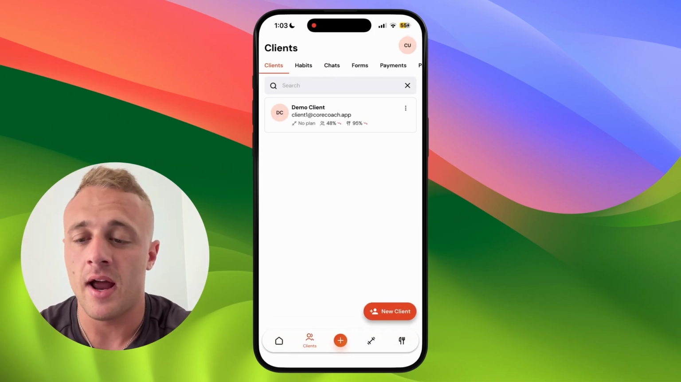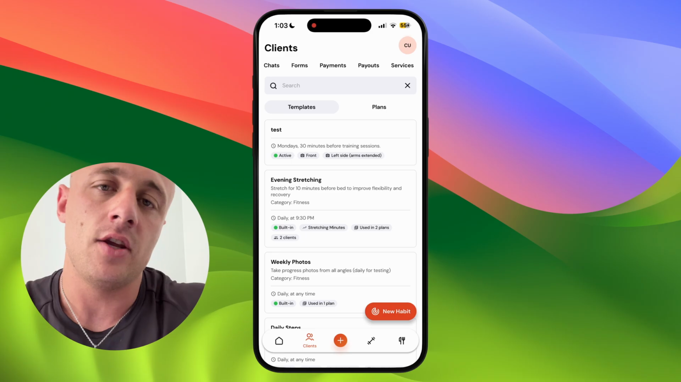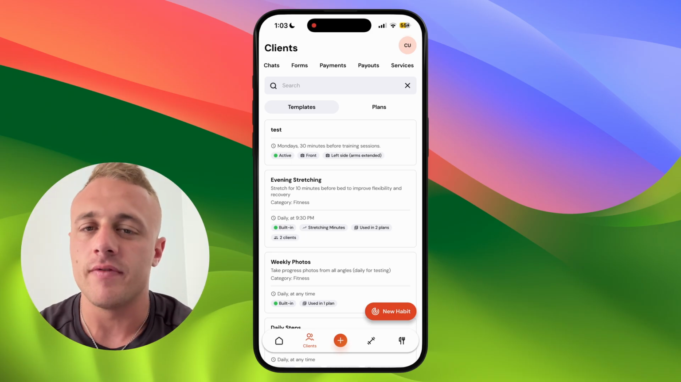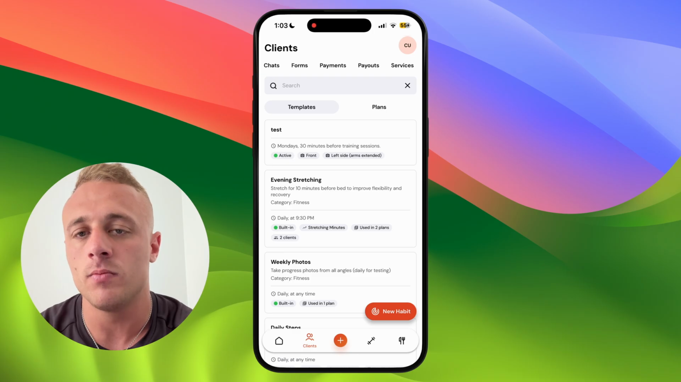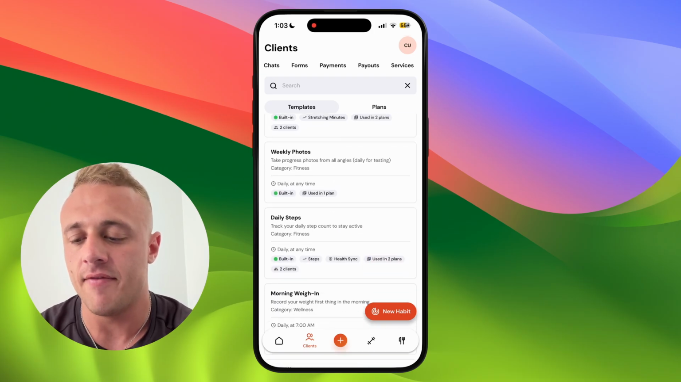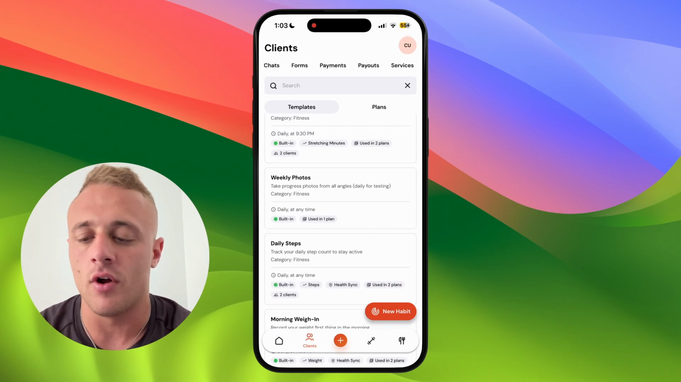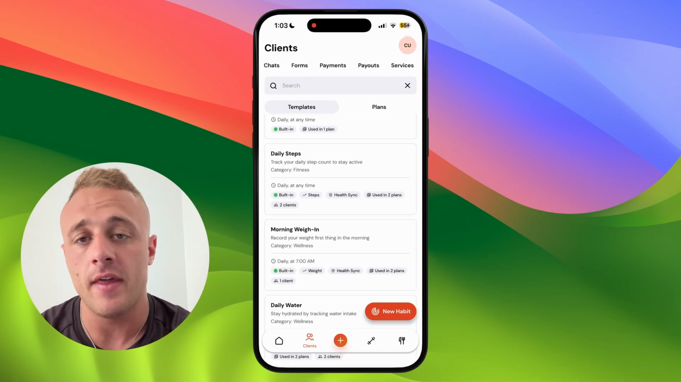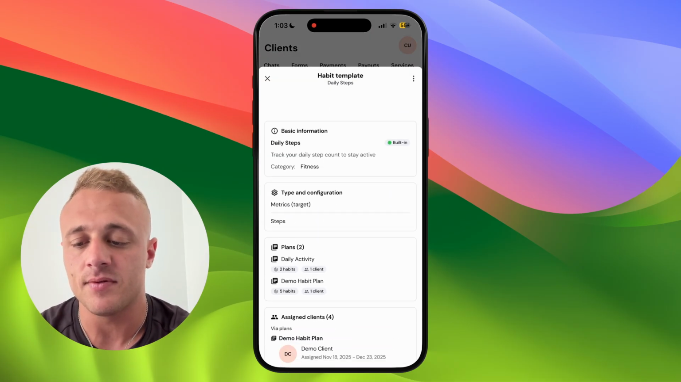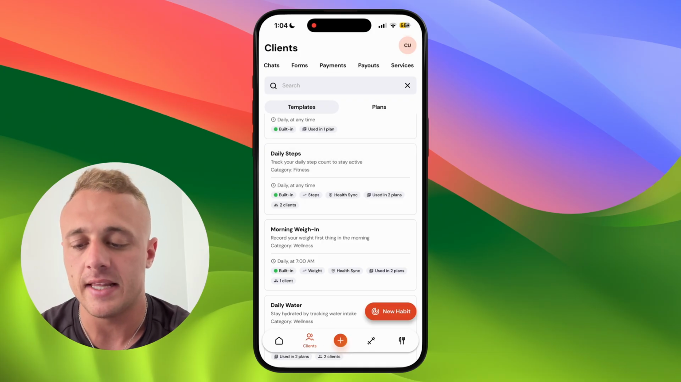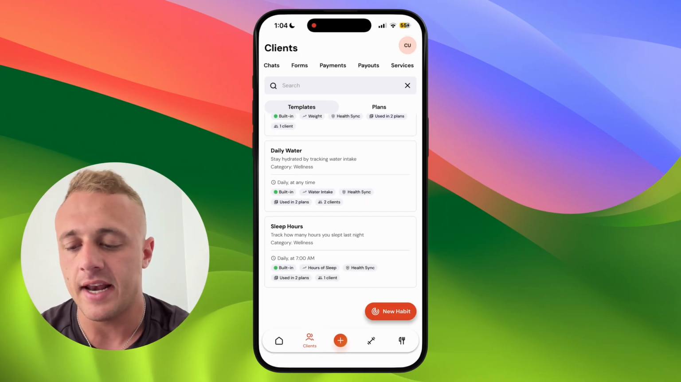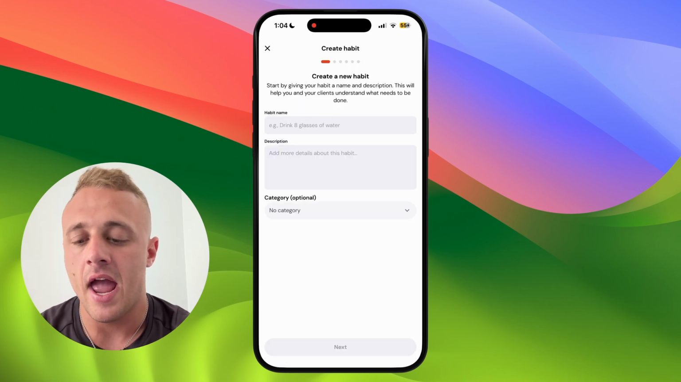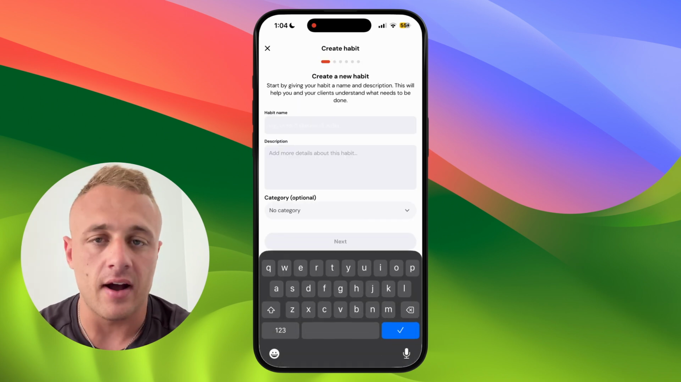Diving back into the client portion, habits is a huge feature of this app. So habits we've essentially made so that we can get rid of having to constantly give your clients forms, and they can just tick off their habits every single day. Whether you want to set it on a Sunday for them to add their weekly photos, or you have the habit in their app on their homepage every day of their daily steps, for instance, that they can tick off how many steps they are getting, their morning weigh-ins, daily water, whatever it may be, you can set these habits for the client and you can actually build whatever custom habit you want.